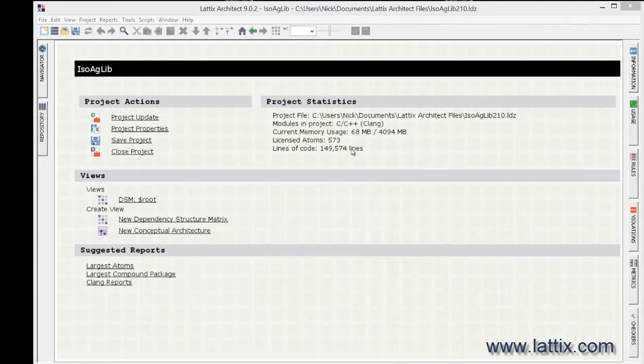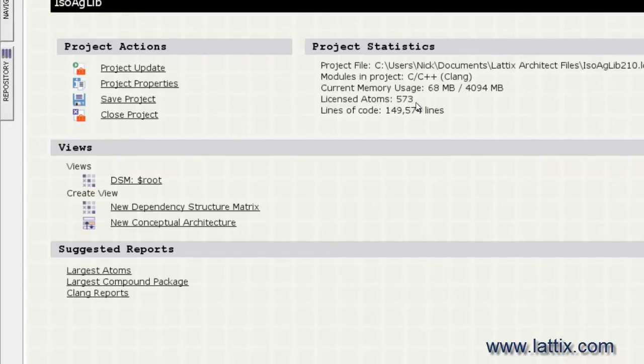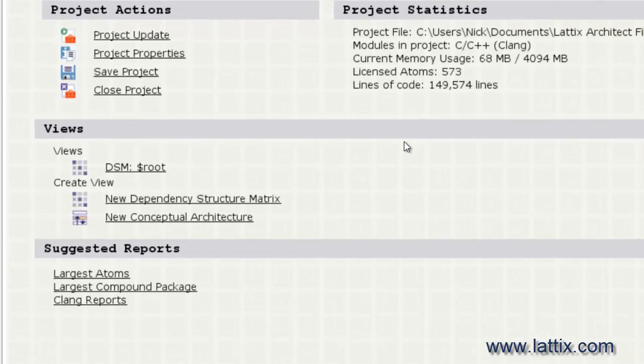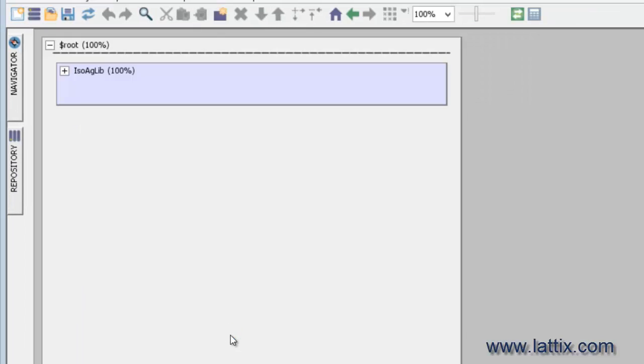Today, we'll take a look at the conceptual architecture diagram inside Lattix. A conceptual architecture diagram is also called a CAD. I have a project that's already loaded into Lattix, and now I'm going to open a view on it. And since we are interested in the CAD, I'll click on the New Conceptual Architecture link. And there it is. I have my first conceptual architecture diagram.